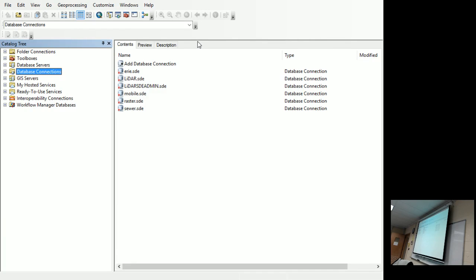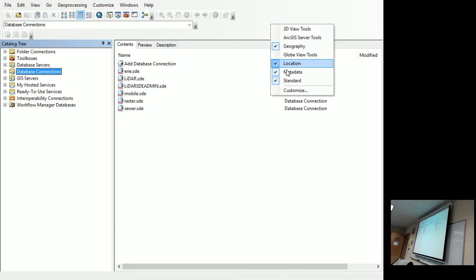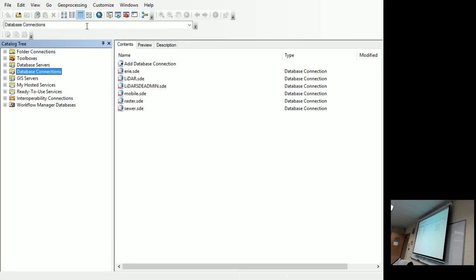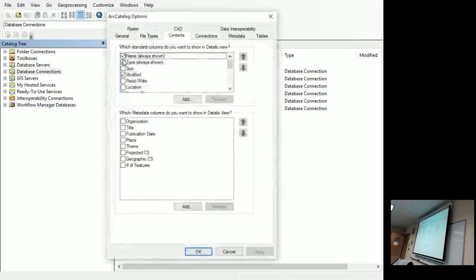Step 3, on the menu bar. So up here is the menu bar, and I've got a bunch of different toolbars open, the catalog tree and the contents. On the menu bar, click Customize, then our catalog options, which is at the bottom.